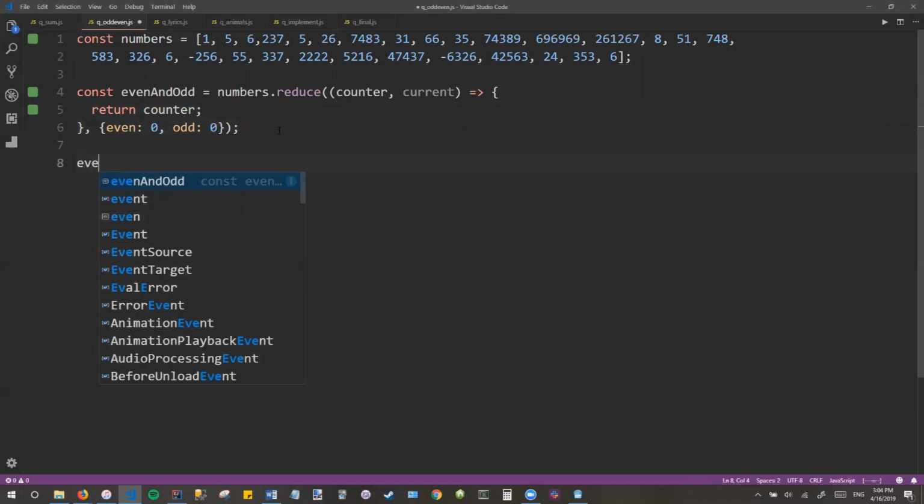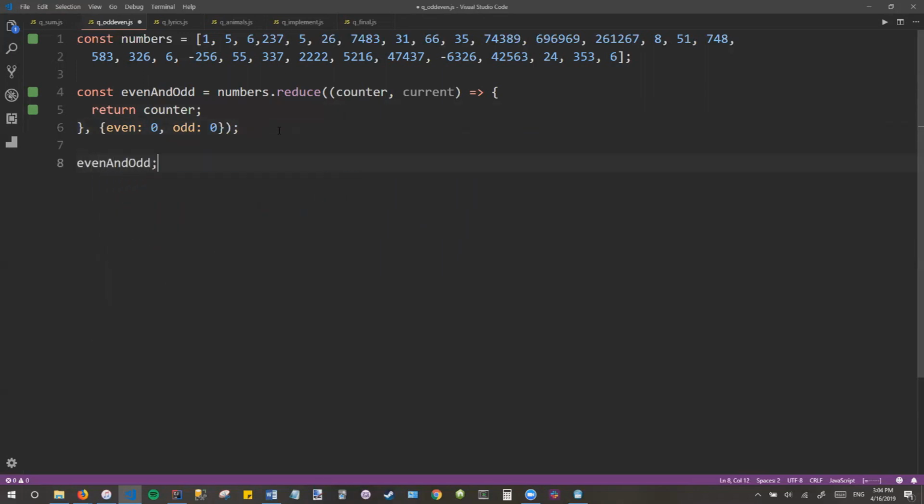So if we show what's going on here with even and odd, we'll see that it's this object that has an even property and an odd property, both of which are for now 0. So we just return that over and over and over again until we reach our last element, and then just return that and assign this to even and odd.